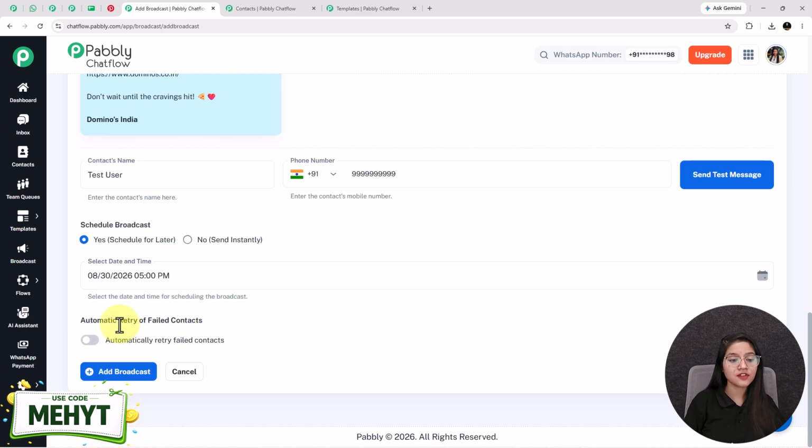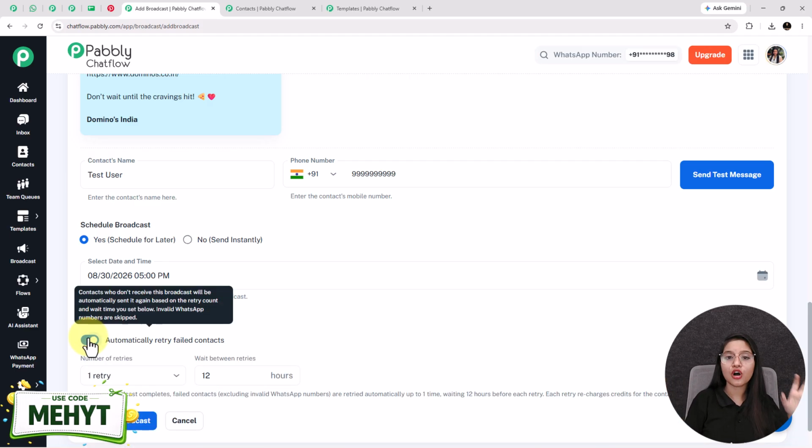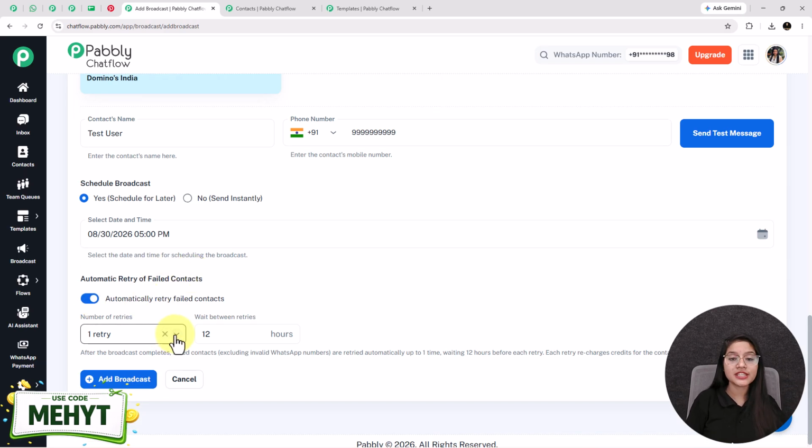See, next we have the automatic retry of failed contact. See, if the message fails to deliver to any contact, then you can enable this option to automatically try sending the message again. You can also select how many times you want to retry and the waiting time between each retry, so you don't have to manually find the failed contacts and resend the message yourself. Here I am setting the number of retries as 1 and the wait between retries as 12 hours. After that, I'll click on this plus add broadcast button.